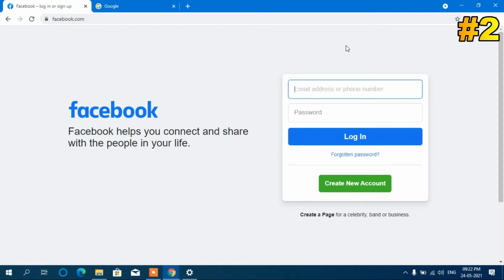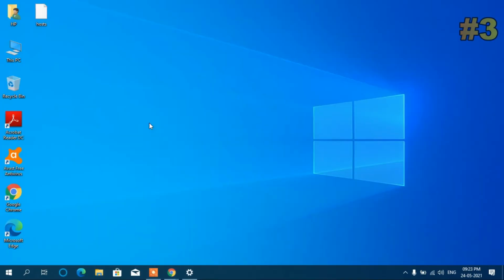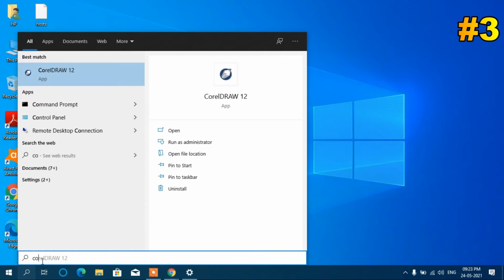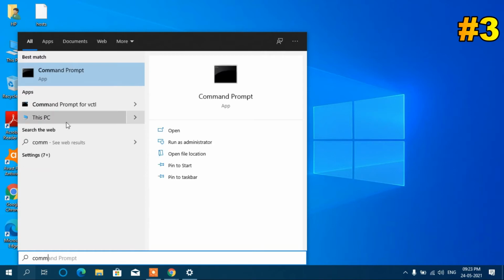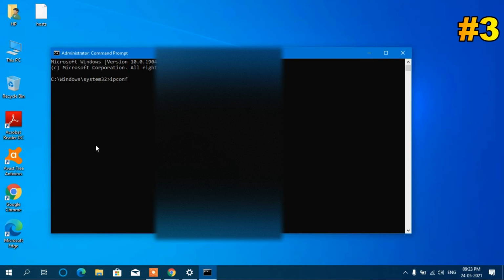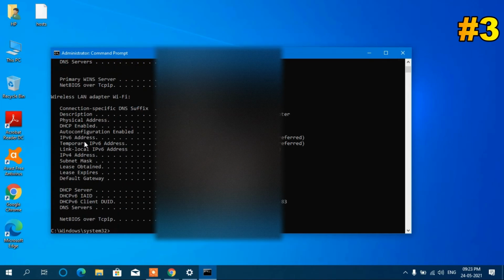So let's go to the third one, to know the internet IP addresses of your system, to know the DNS IP address, everything about those IP addresses. Command prompt, right click it and run as administrator, and ipconfig /all. It will show all the details.